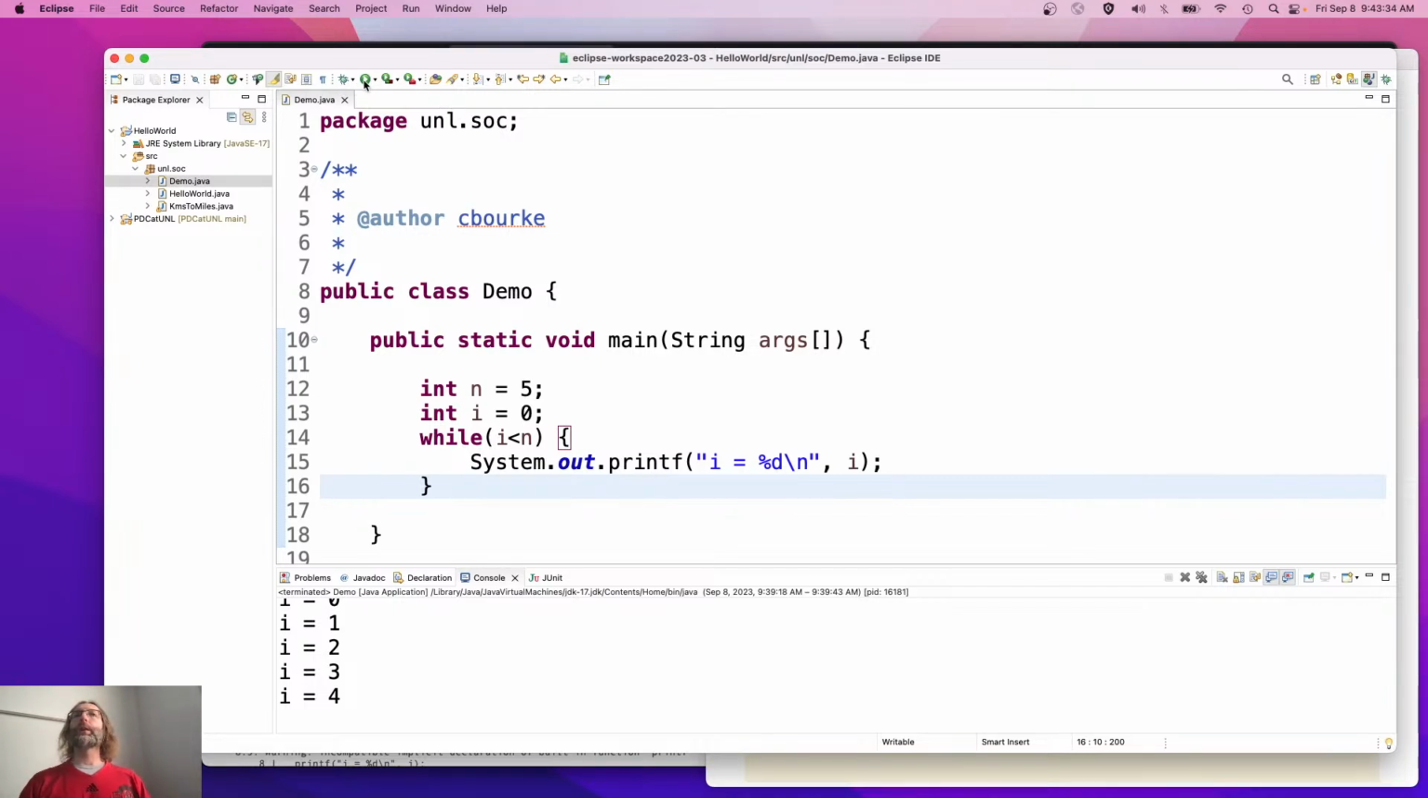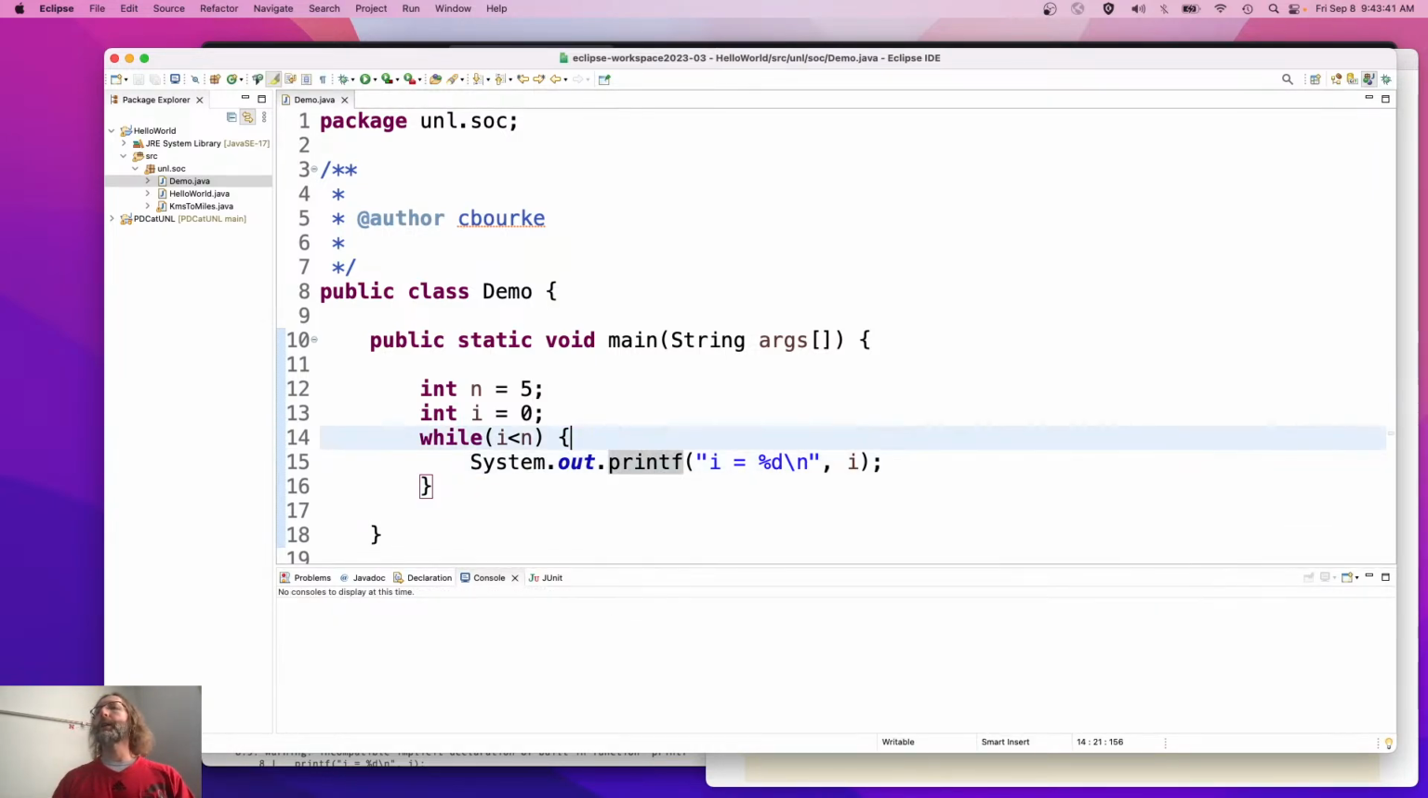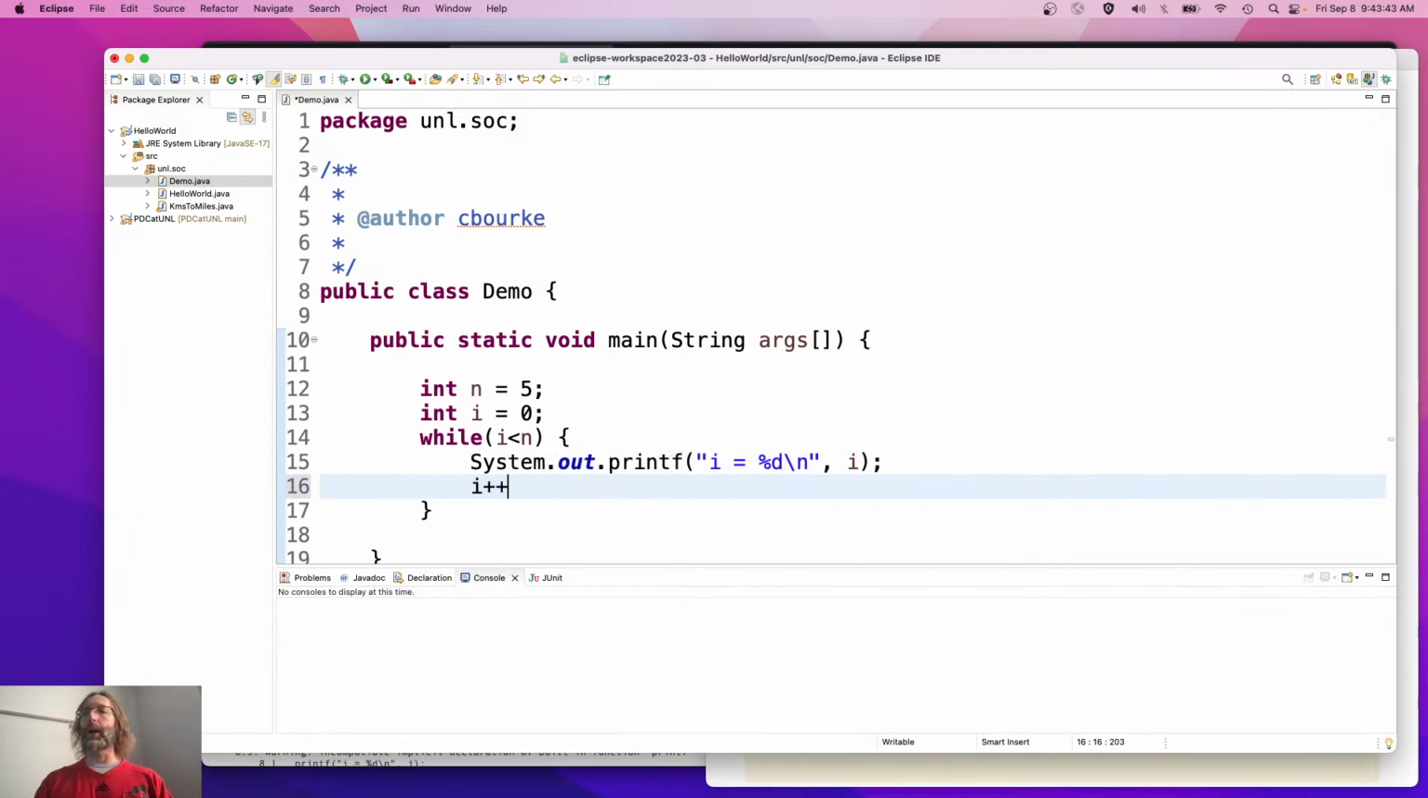Am I making any progress towards that terminating condition? Nope. So infinite loop, stop that. Let's make progress towards that terminating condition by going i++. I'm doing it at the end of the loop as the last thing inside the loop. And that will lead to an equivalent 0, 1, 2, 3, 4, 0, 1, 2, 3, 4.